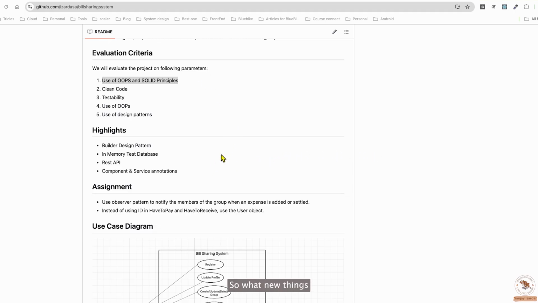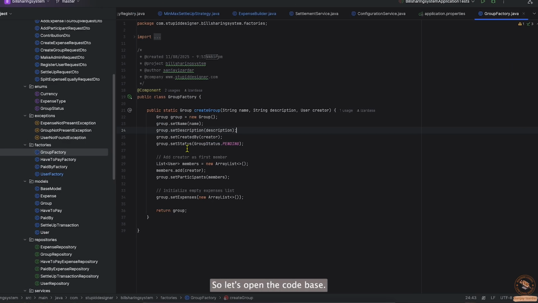So what new things have we learned in this application? First, we have learned the builder design pattern. How are we using this builder design pattern in our application? Let's open the code base.